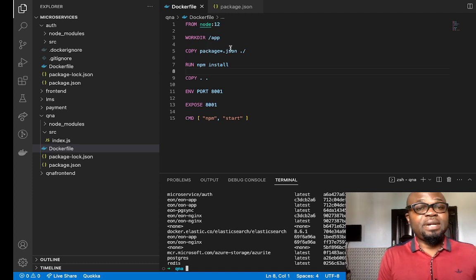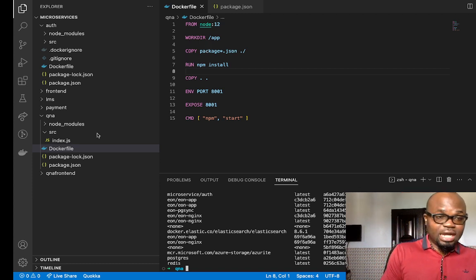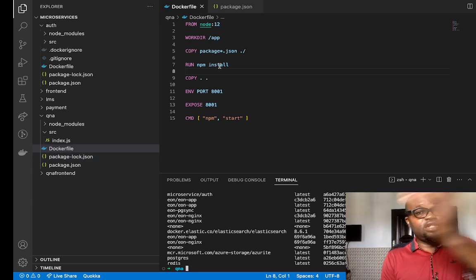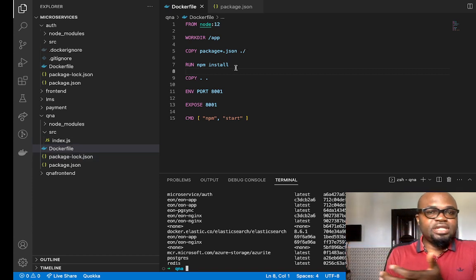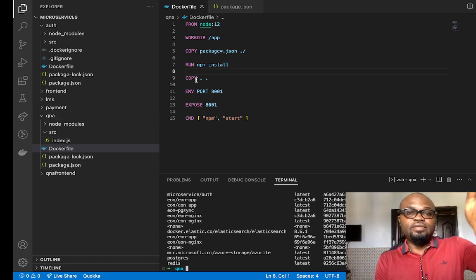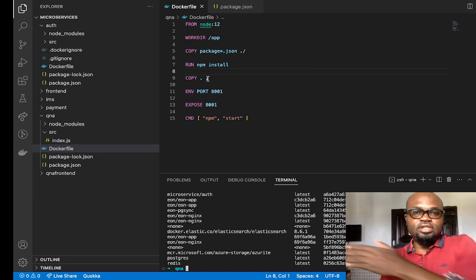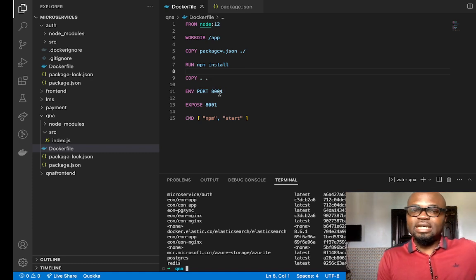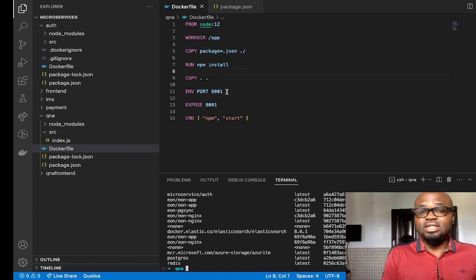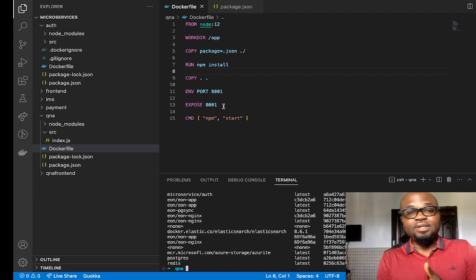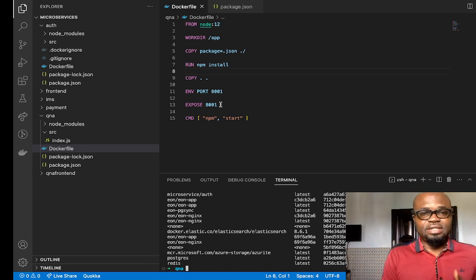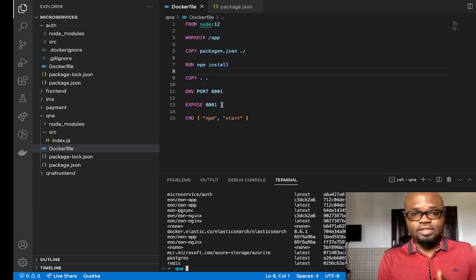Then you want to copy the package.json from the local file, this is our local package.json, into the Docker directory. Then you run npm install in order to install all the dependencies. Then copy the rest of the files, the rest of the code, from local to the current directory on the Docker. Then you set your environment port, the port you want it to run on in the Docker, which is 8001. Then expose it at that same port so that somebody can go there and see what you've done with this very port number.